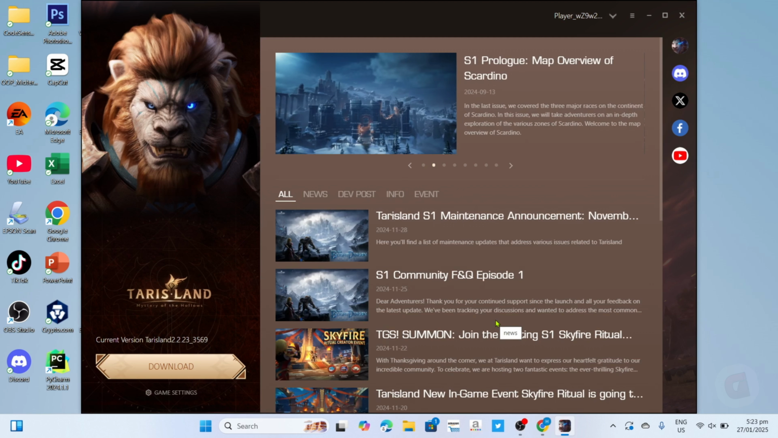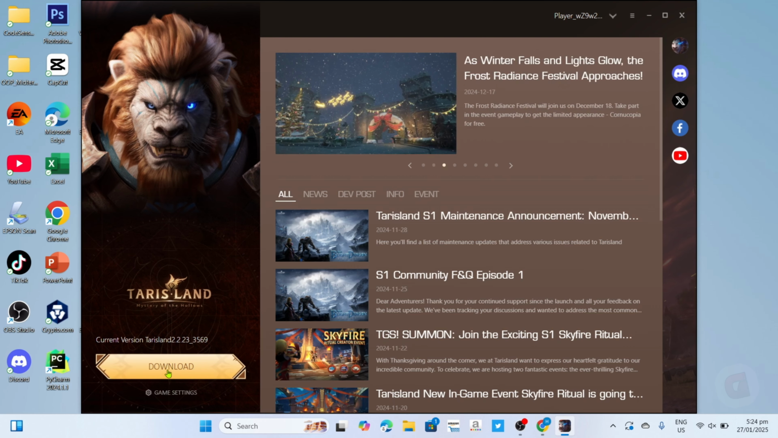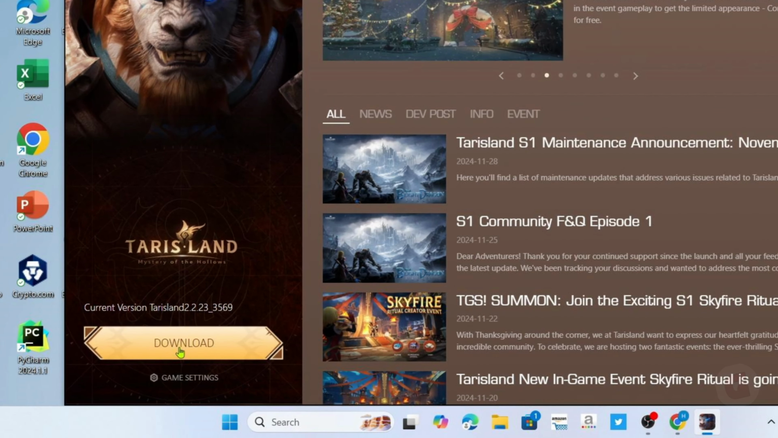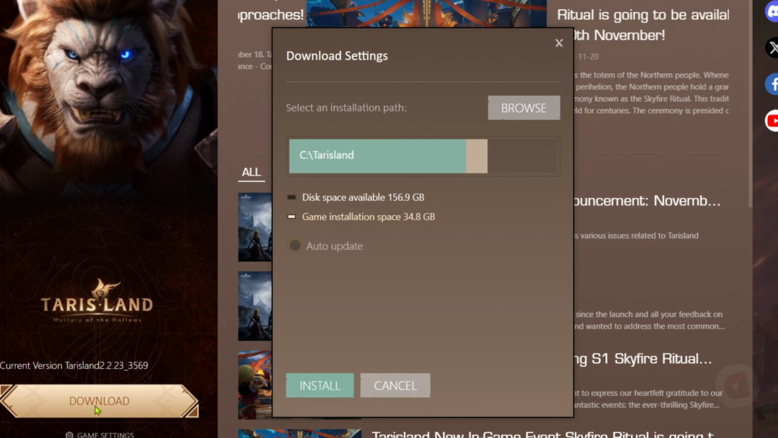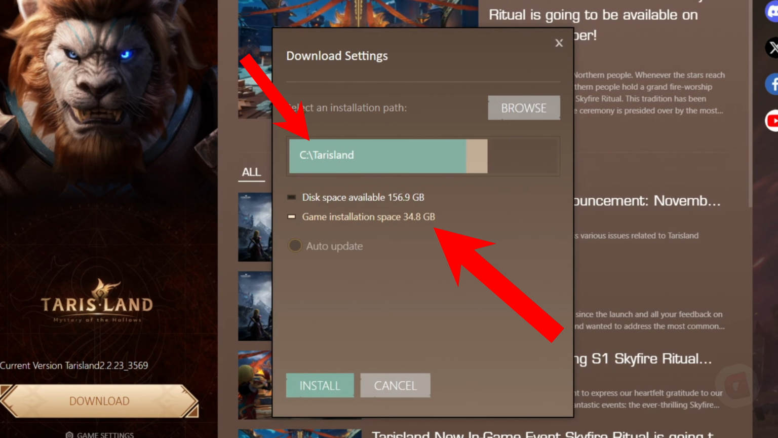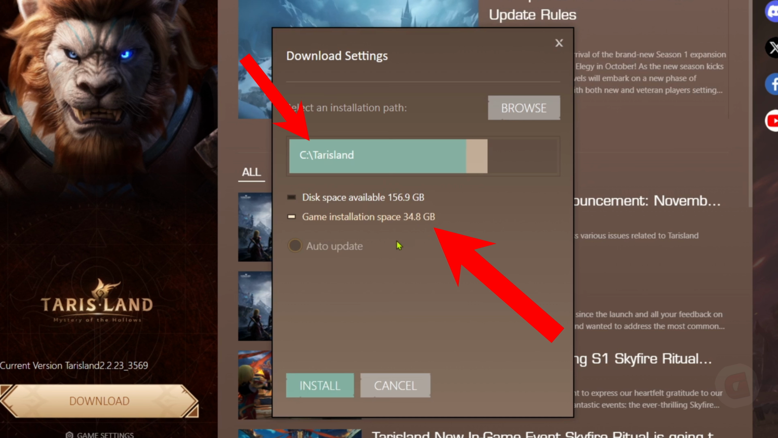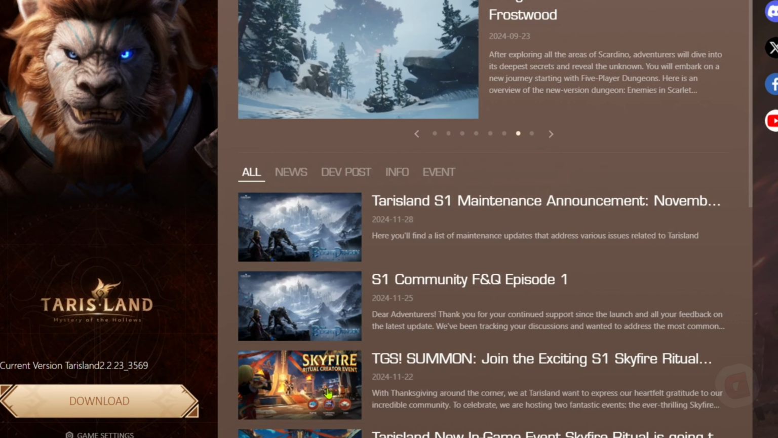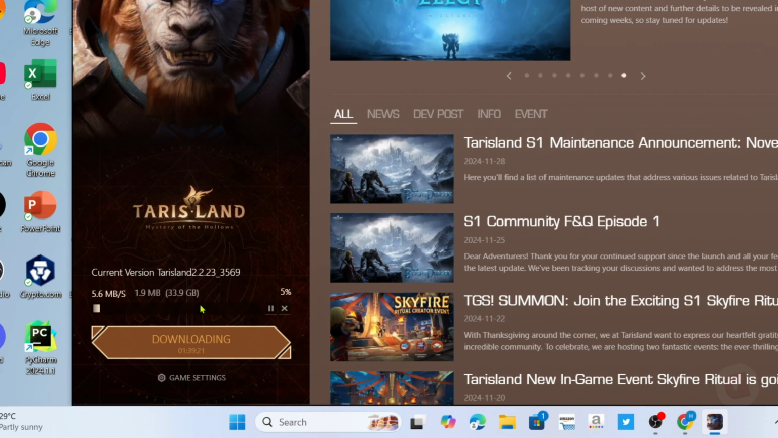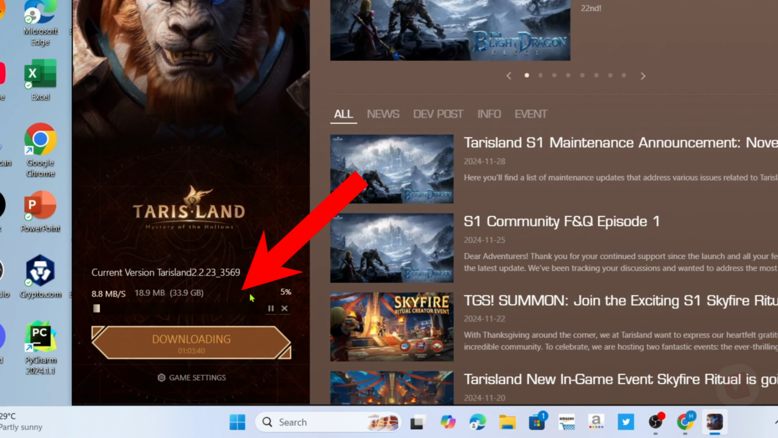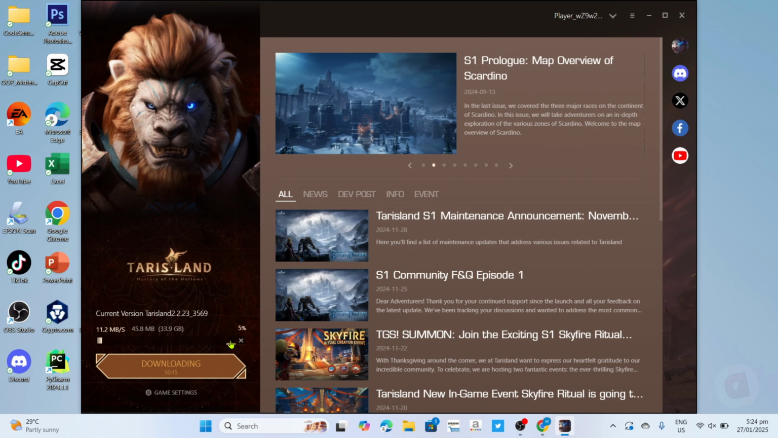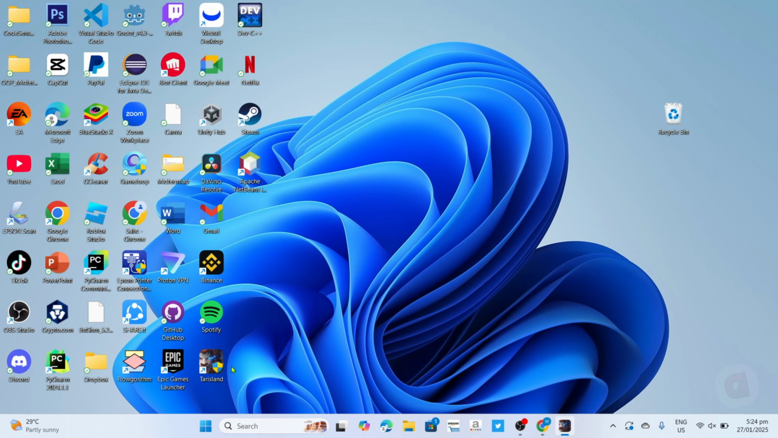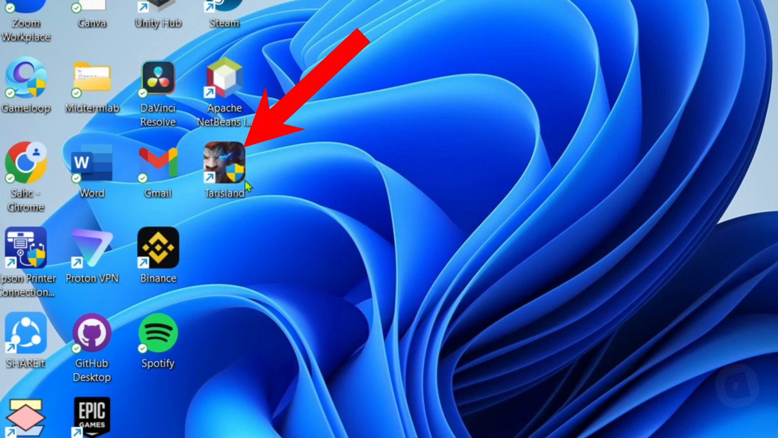So now that you have your account, you can start installing the actual game by clicking this download button right here. And then Tarisland will show you the total game size and the location where the game's installation files will be saved. If you want to change it, just click browse and then set it to the folder where you want to save it, but if you're already fine with the location, just click install. And after that, there you go guys, the game will now start installing. This might take a little time depending on your internet speed, but just wait for it to finish and then you will be able to play the game.